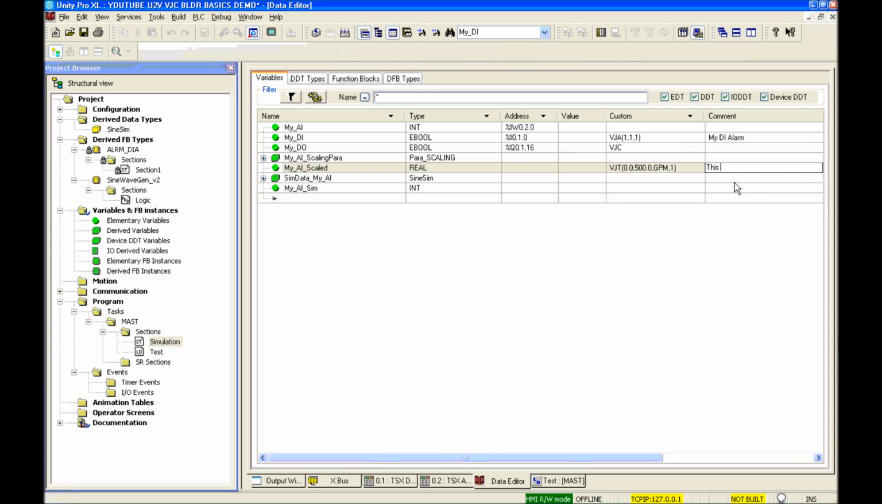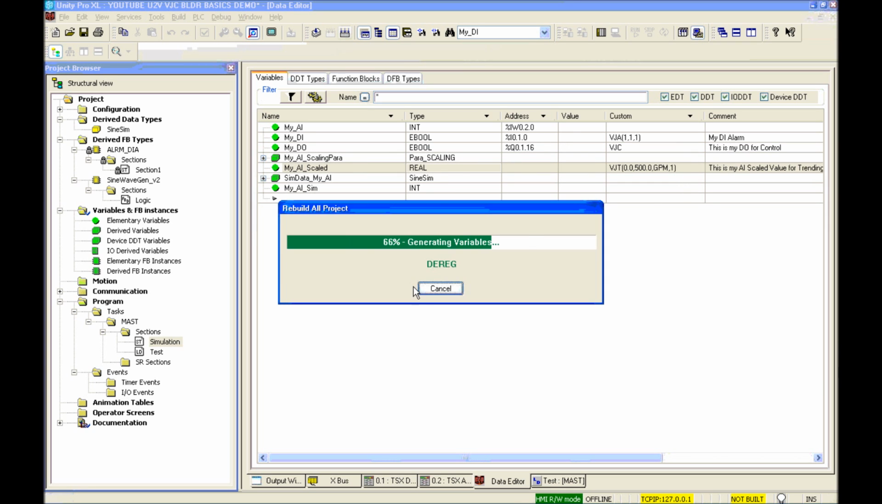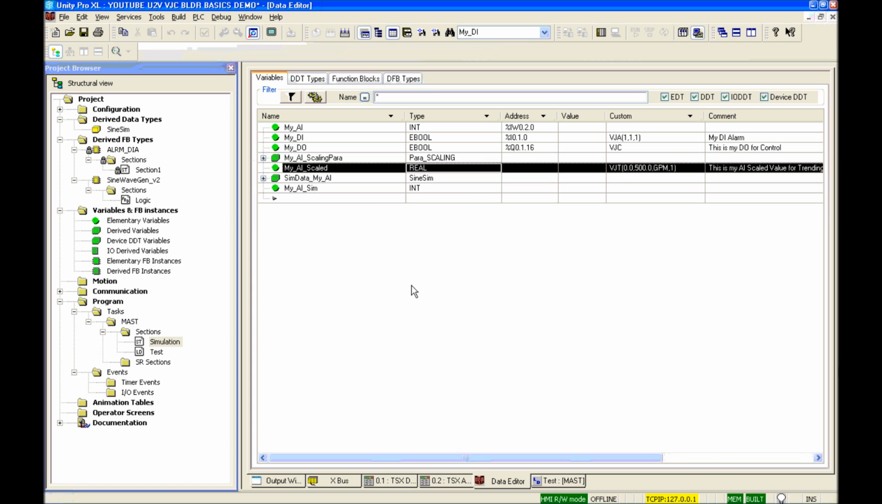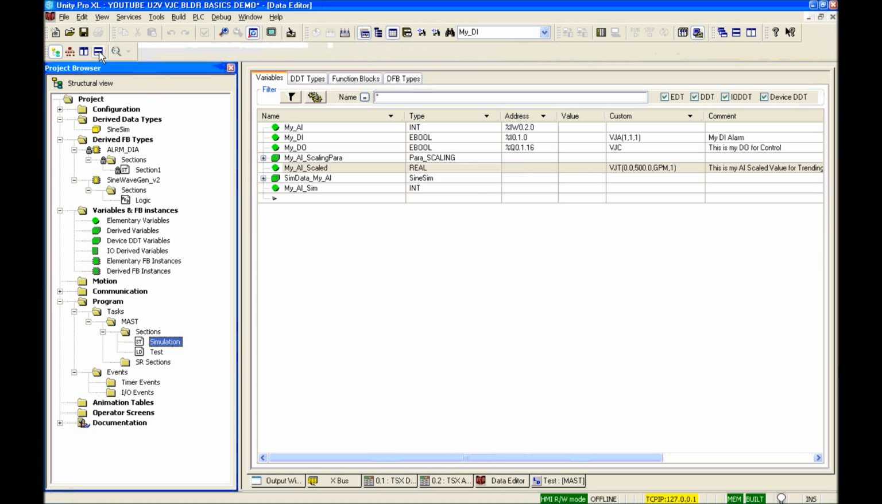To complete the definitions, I am including comments for the Vijeo Citect variables. These will become comments for the Vijeo Citect variable and trend tags. I build and save the application, then export it to a ZEF format.